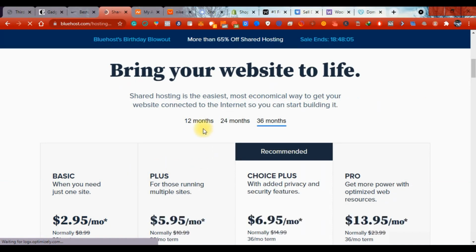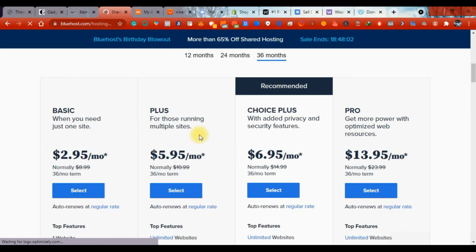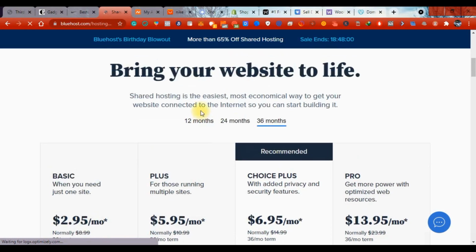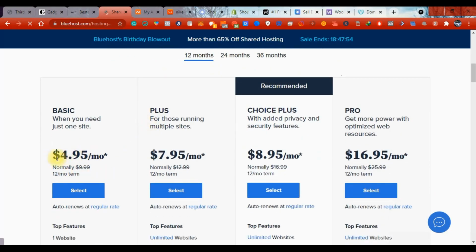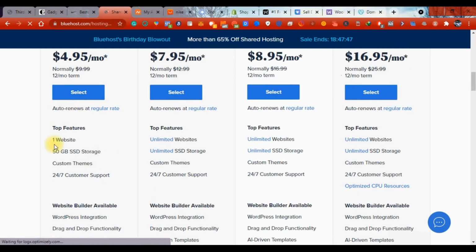So it's like about 40 Rand per month, which is very little. Anyways, as you can see over here, this is for 36 months if you're registering for 36 months, but you can just go for a single year, and then it should be about $4.95, which is about 70 Rand or 74 Rand, something like that. You click on select. We just want one website, right?